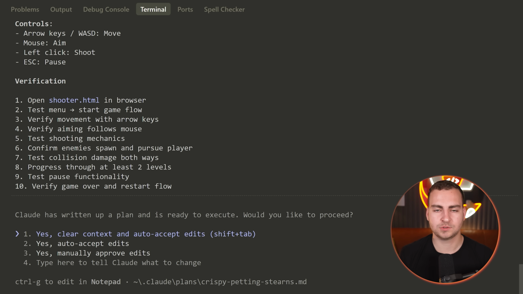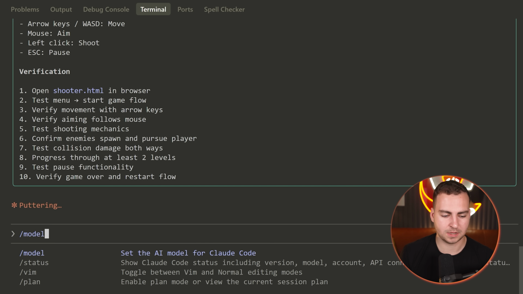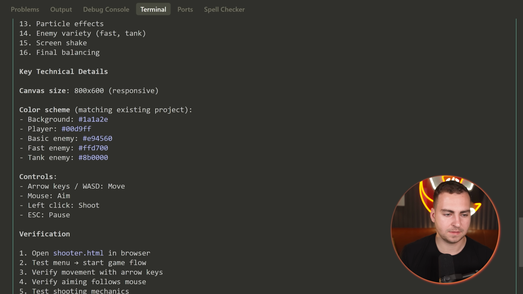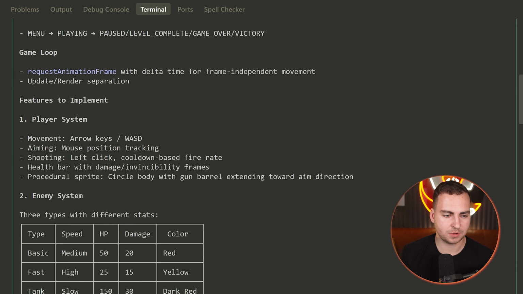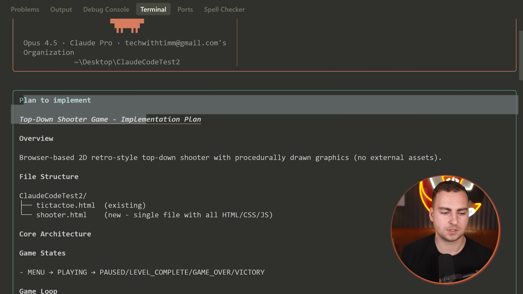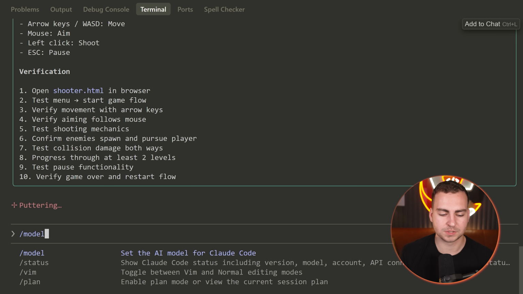This is good to save tokens, but if you wanted to keep the context, then you could do that, right, by auto accepting the edits, etc. So I'm going to go yes, clear the context, and auto accept this, and you can see that it is going to start actually generating this and going through the plan. So this is the plan to implement, and there you go, it's going to start building.